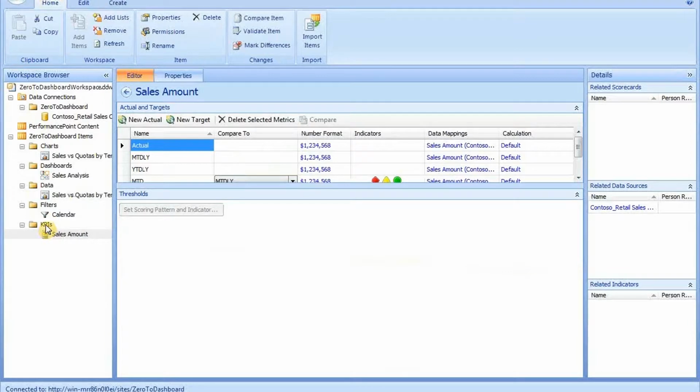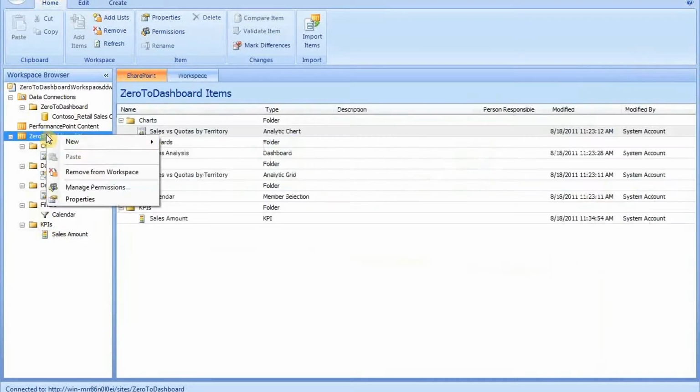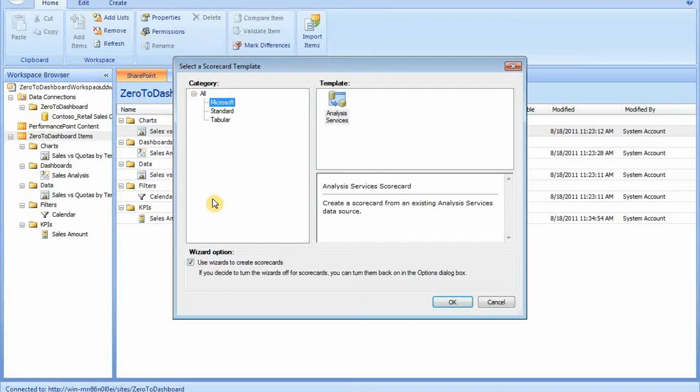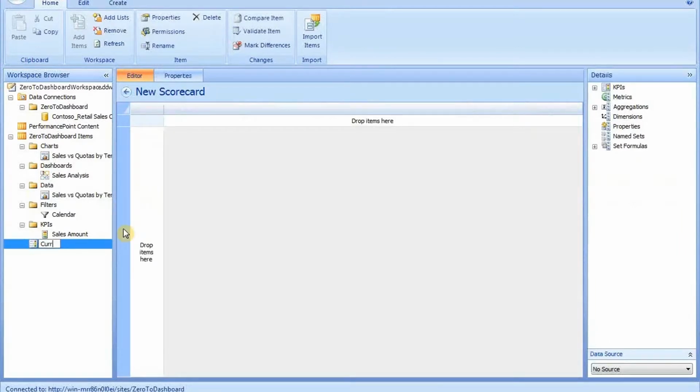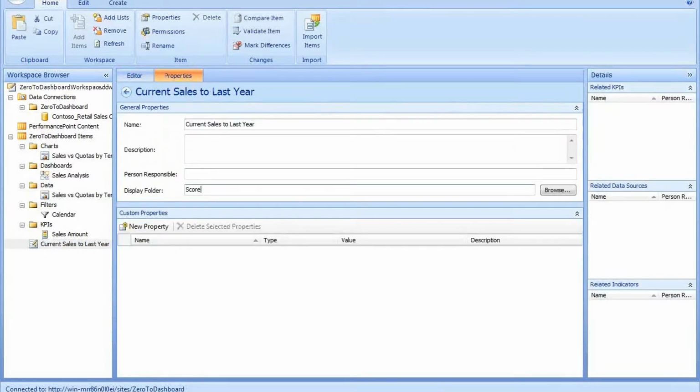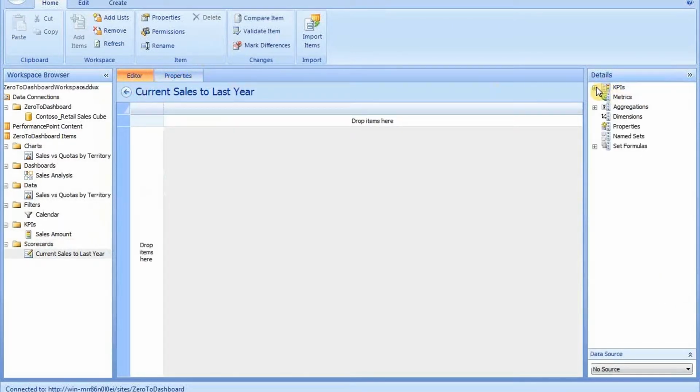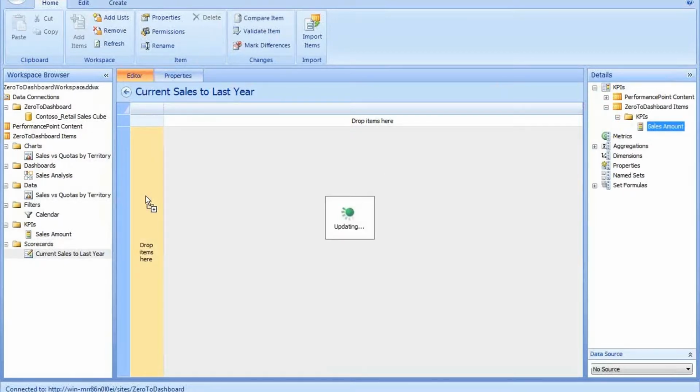And we'll create a new scorecard. New scorecard. Here we select the standard category and the blank scorecard. Click OK. And we're going to call this scorecard current sales to last year. And let's go ahead and put it in its own folder called scorecards. Now, we're going to open up our KPIs folder and drag sales amount here.